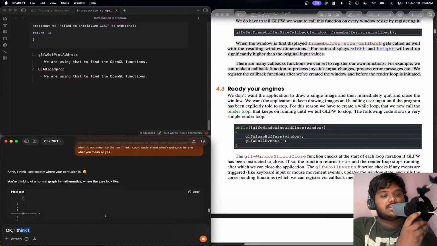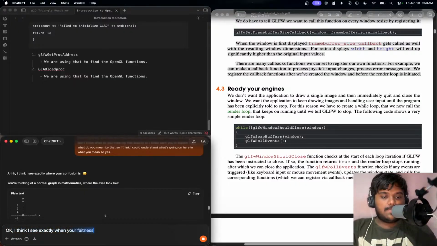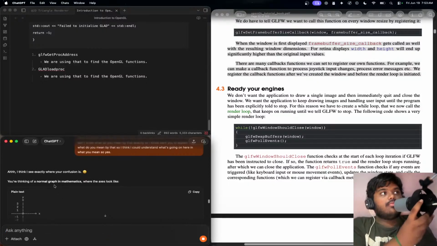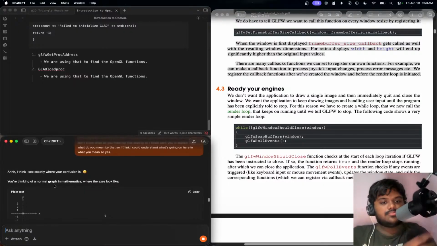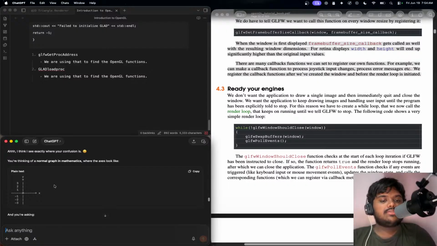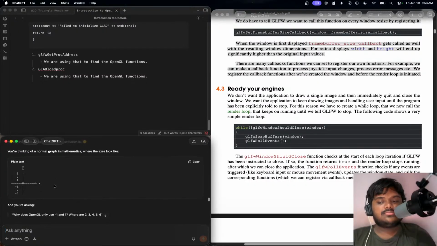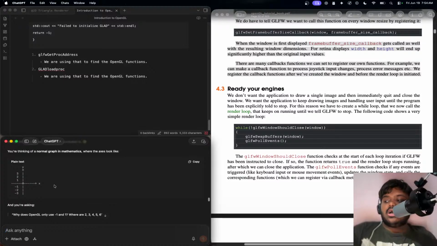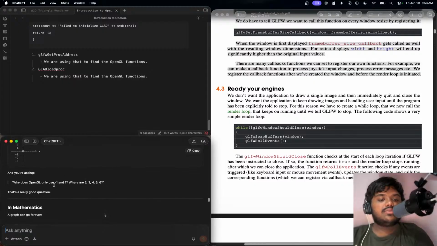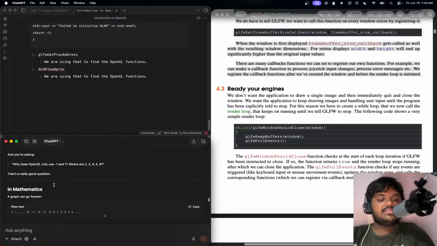Okay, I think I see exactly where your confusion is. You're thinking of a normal graph in mathematics where the axes look like this. And you are asking why does OpenGL only use -1 and 1? And what about 2, 3, 4, 5, 6?